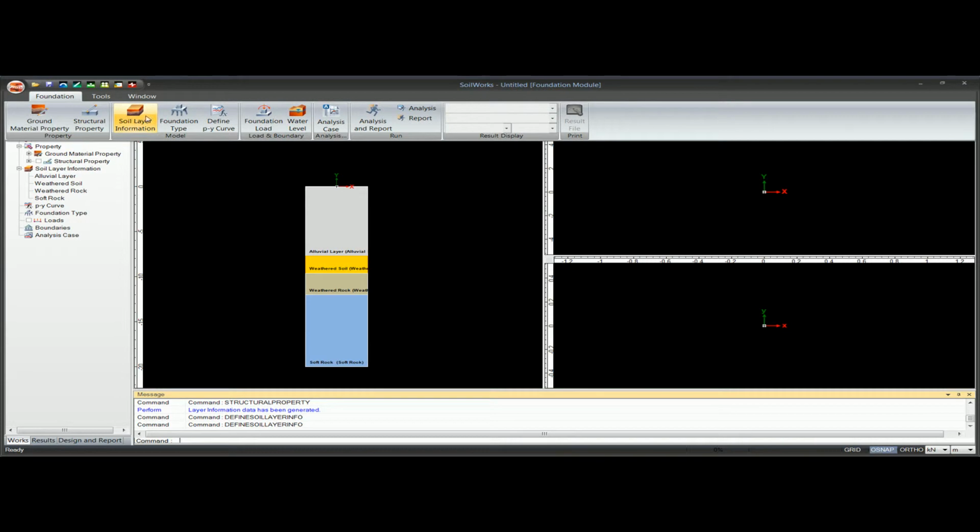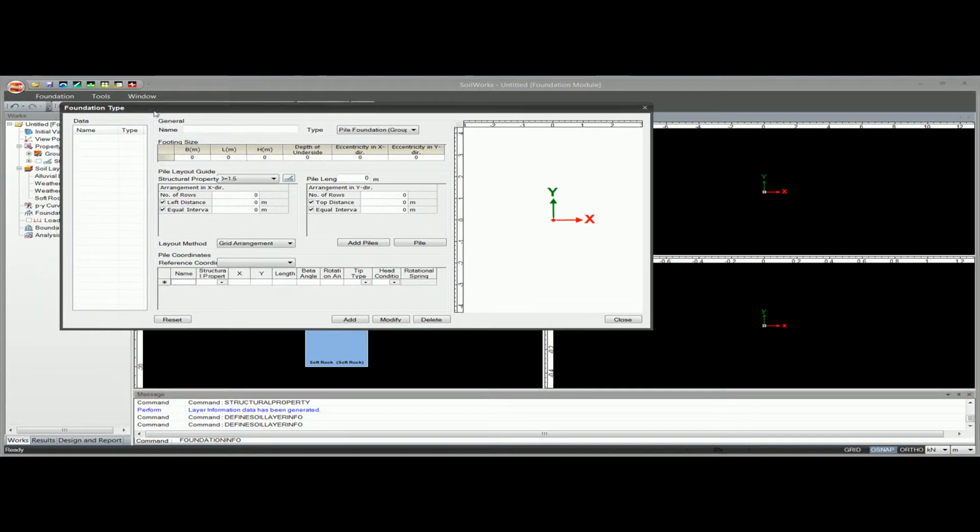The fourth step would be to define the foundation type. So I'll go to the foundation type, I'll give it a name. First of all, I'm going to define the foundation type as a 1.5 diameter foundation. I'm going to define the footing that I have in my model.